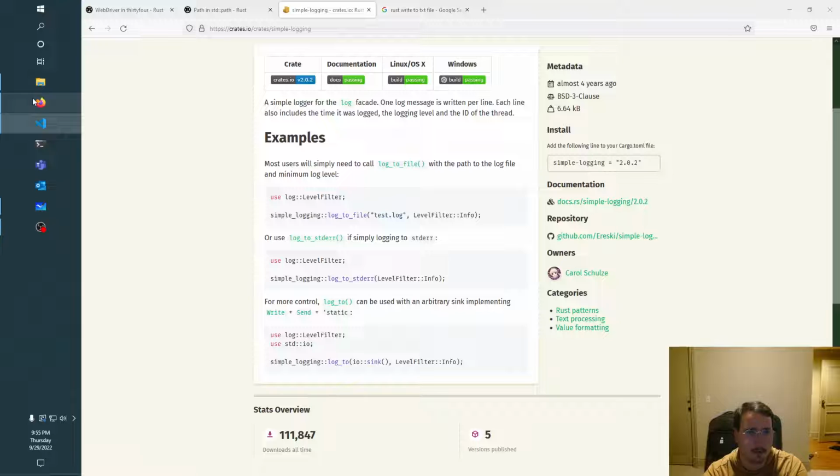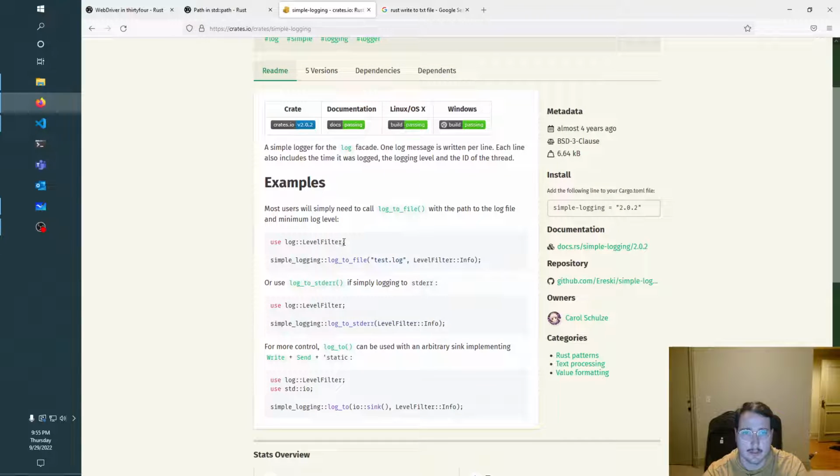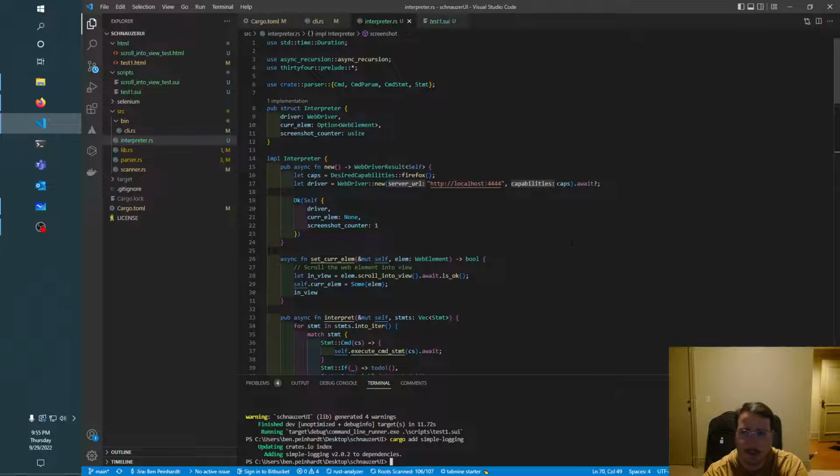Alright, simple logging. What do we do? One message is written per line. Each line also includes the time it was logged, the logging level, and the ID of the thread. Okay, great. And we call this simple logging log to file. Okay, so let's have this at the top of the interpreter.